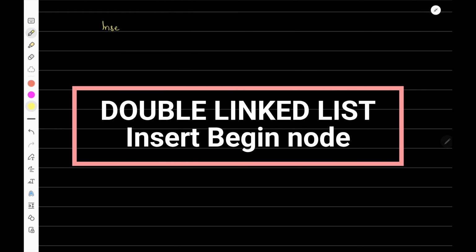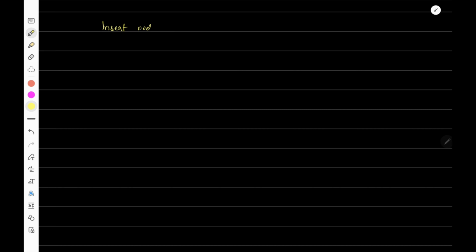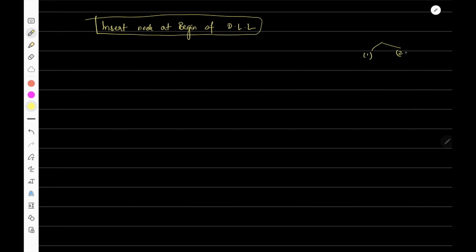Now we'll discuss inserting a node at the beginning of a double linked list. So here also there are two scenarios possible. In the first scenario there are no nodes existing, and in the second scenario there are nodes existing in the double linked list.